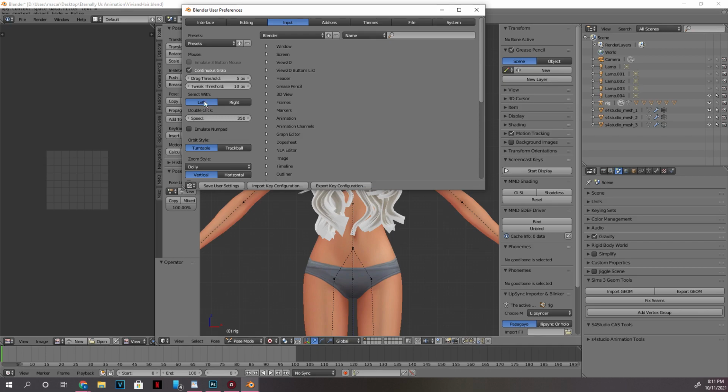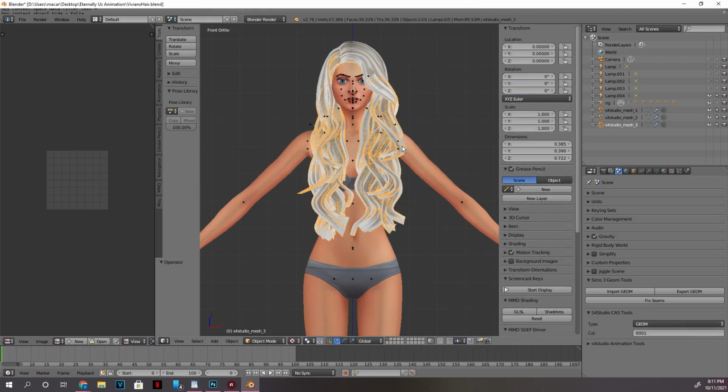Yes? Okay, good. Select this right here, select with left. You click on that and you're good to go. You can now select stuff with the left mouse button.